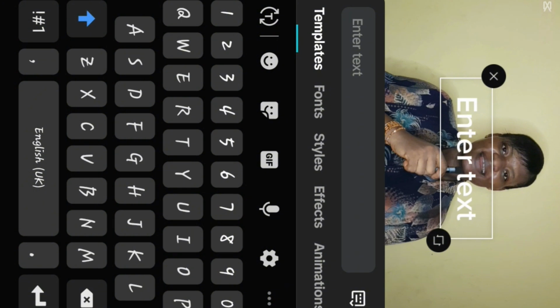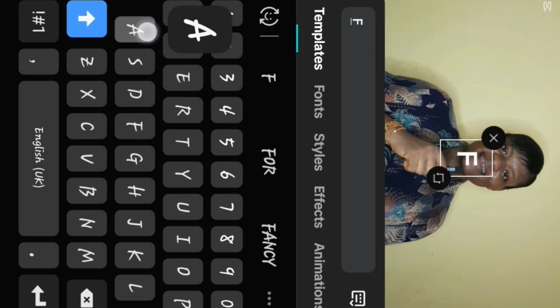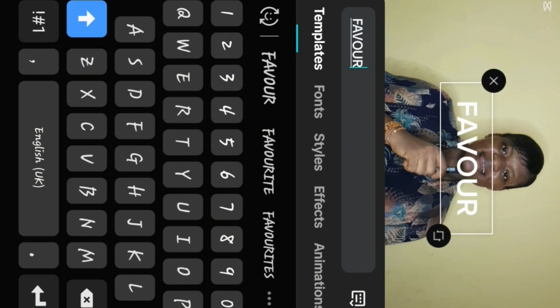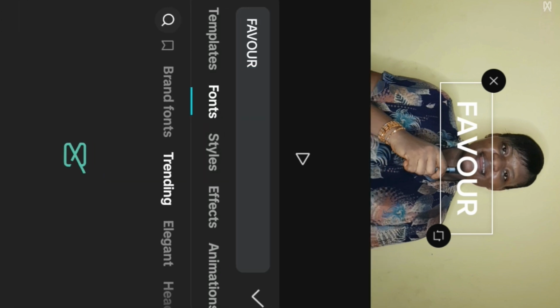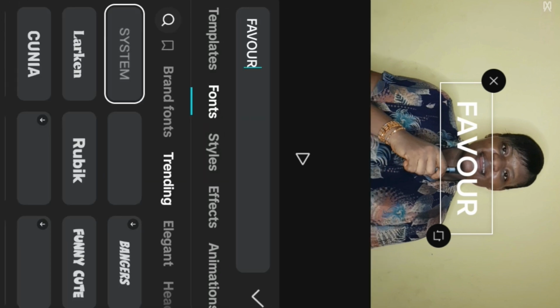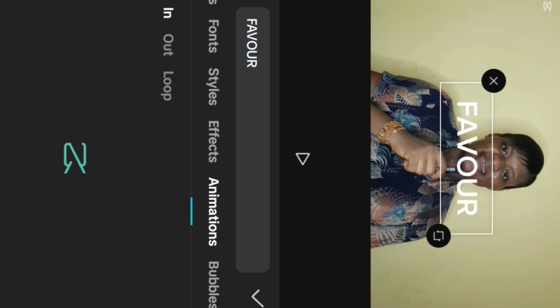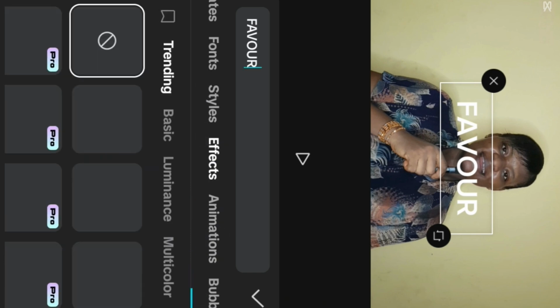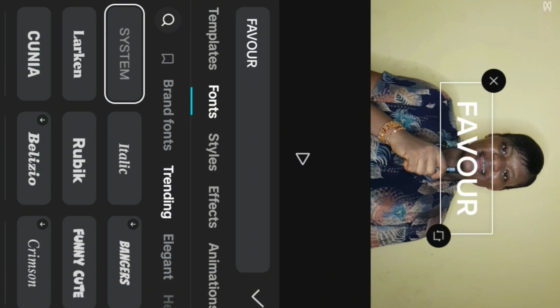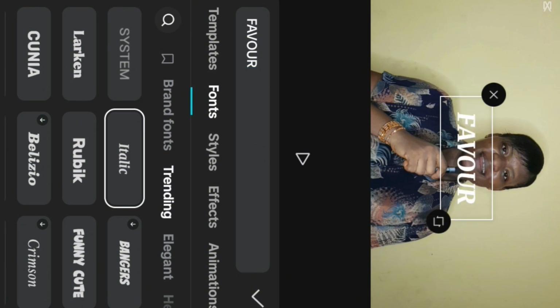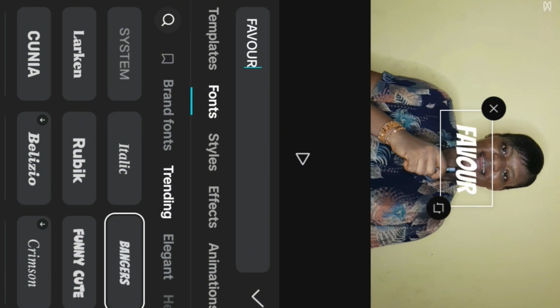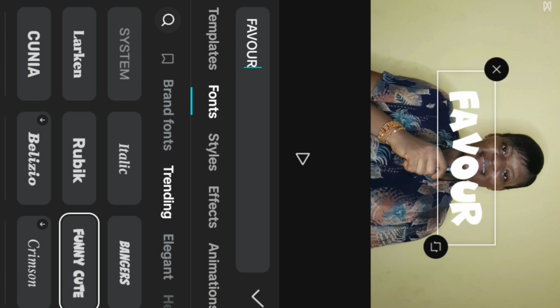You can write whatever you want to write. For me, let me just write my name. Favor, right? So when I do this, I have different options to change from the font. And mind you, you need internet to access CapCut. So you can change the font, you can change the style, you can give it some effect, you can do animation on the text, you can even add some bubbles, whatever it is you want to do. So let's just change the font. See, you can change to italics, Bangers, Rubik. Okay, I think I'm okay with this Rubik.